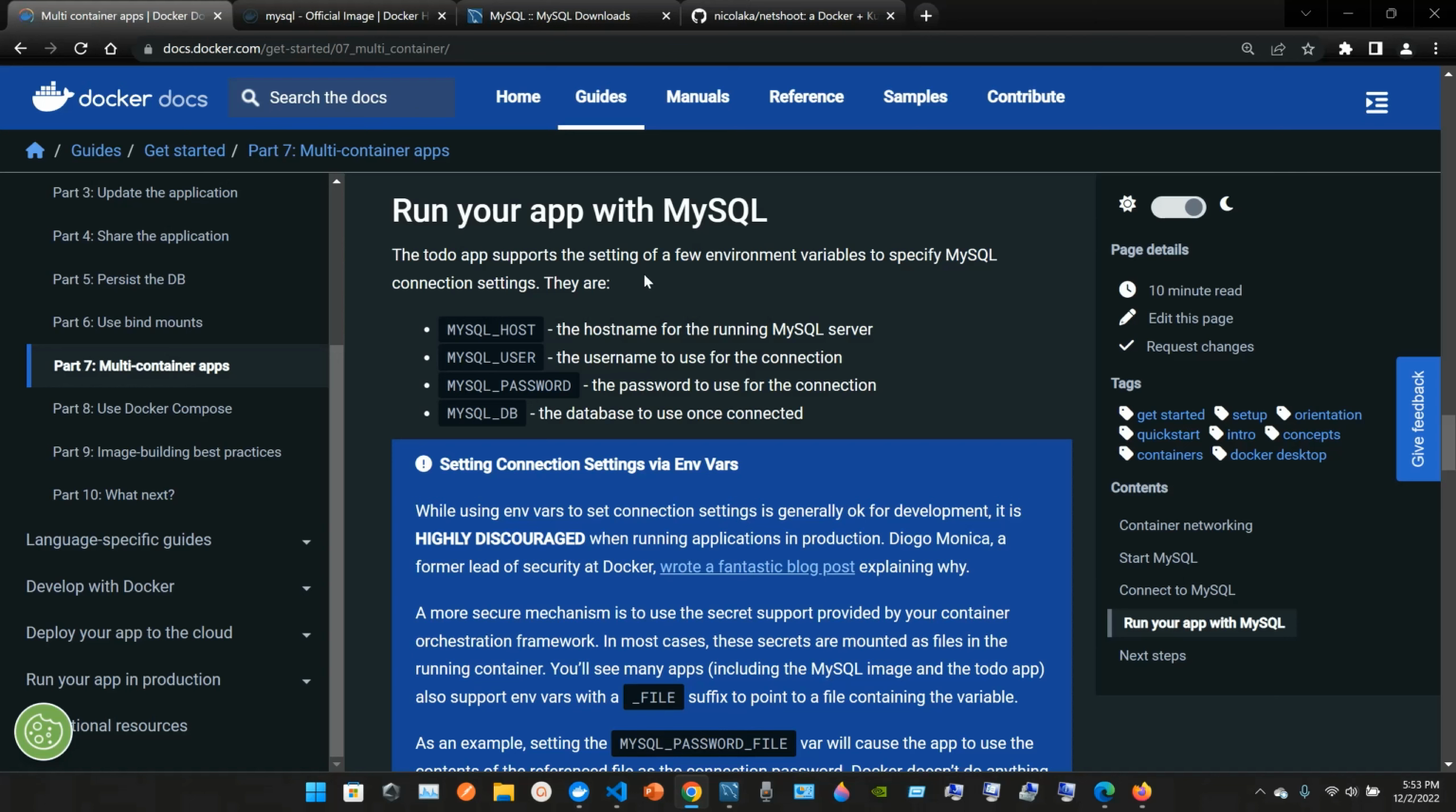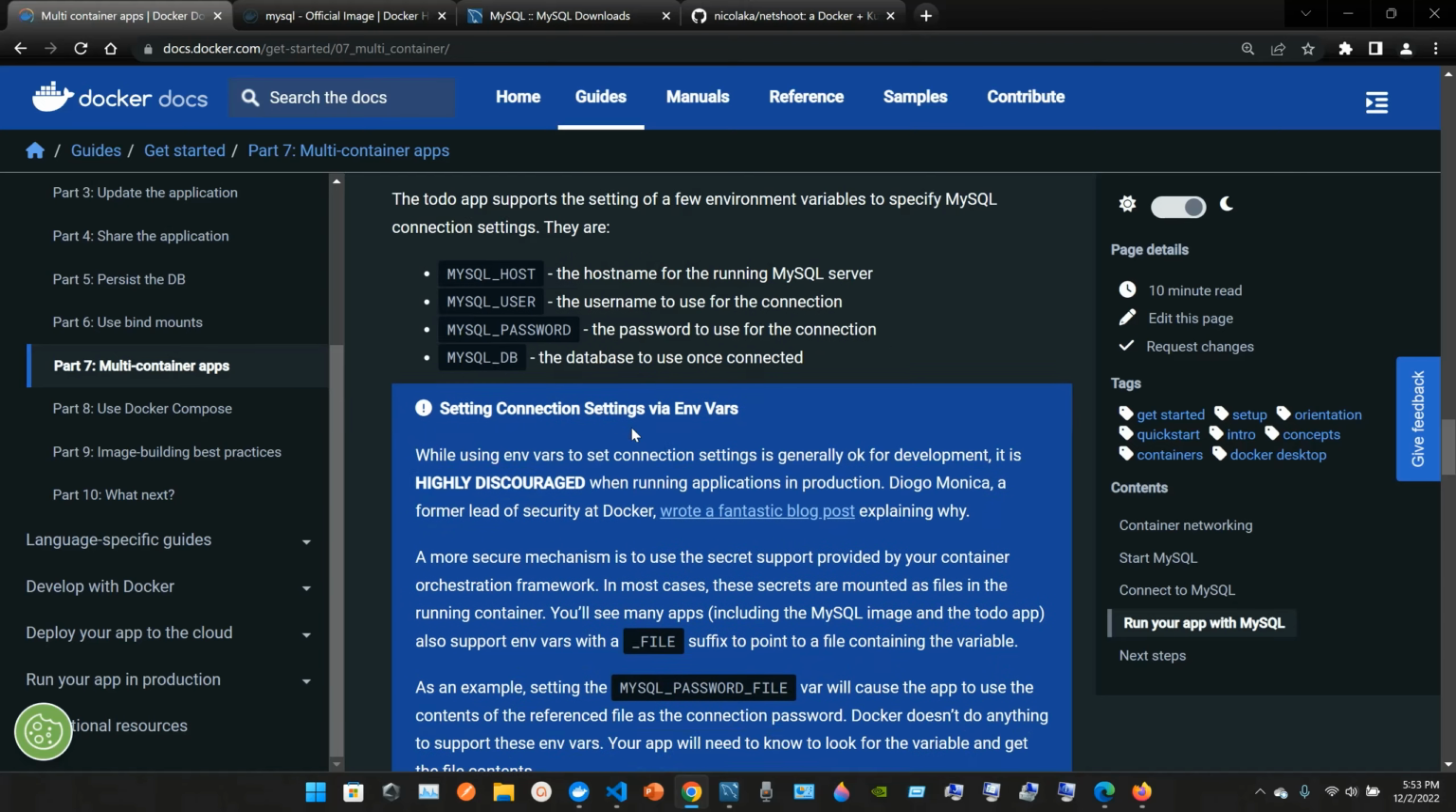The To-Do app supports the setting of a few environment variables to specify MySQL connection settings. They are: MYSQL_HOST, the host name for the running MySQL server; MYSQL_USER, the username to use for the connection; MYSQL_PASSWORD, the password to use for the connection; and MYSQL_DB, the database to use once connected.